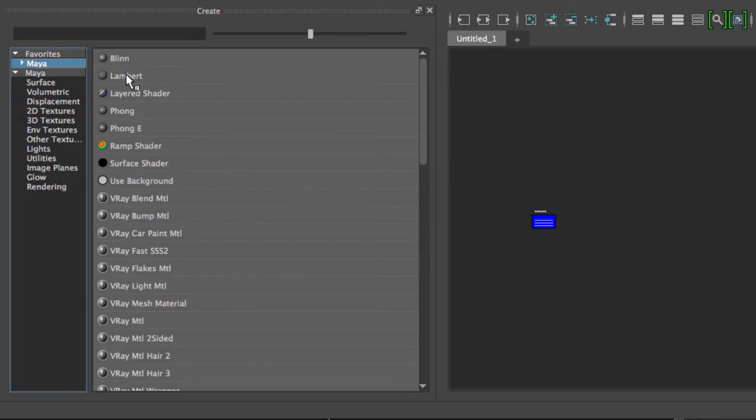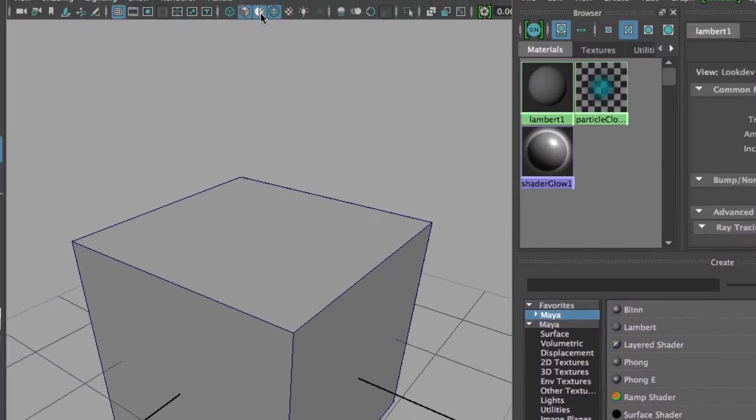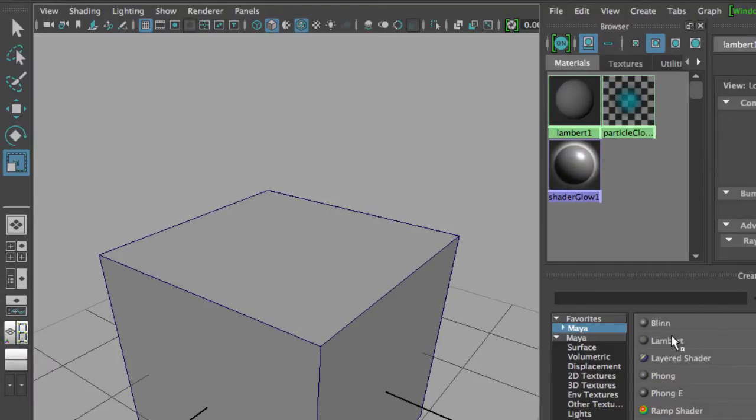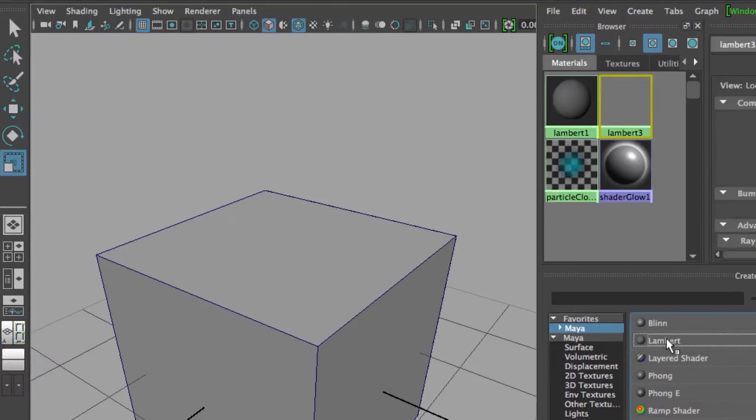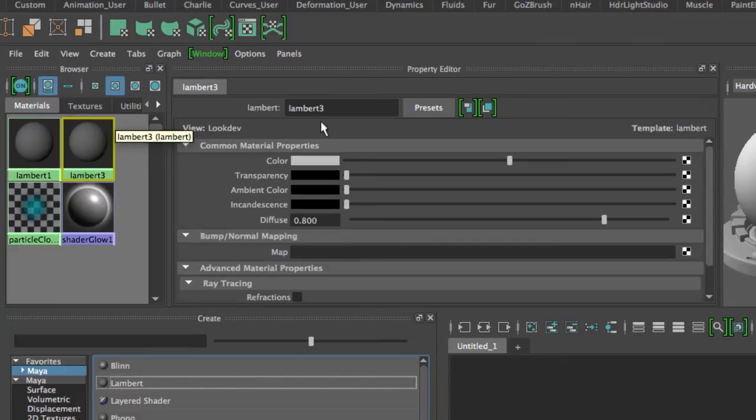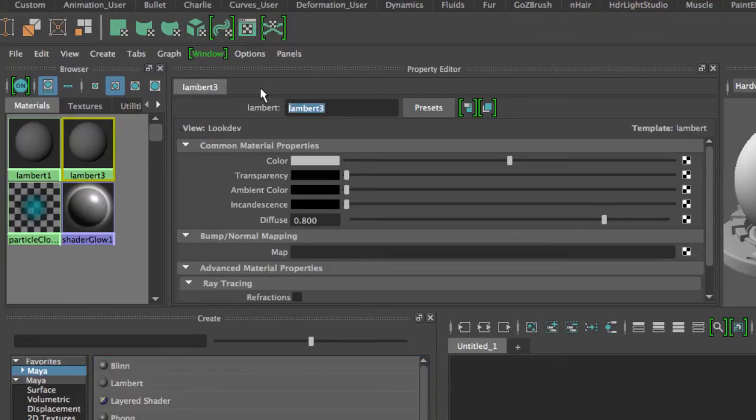The one that we want is a Lambert. This default material right here, it's a Lambert. So I'm going to select the Lambert. As soon as I select it, I can rename it right here. I'm going to call this UV texture matte, for material. And in the common material properties, I can change these attributes to anything that I want.